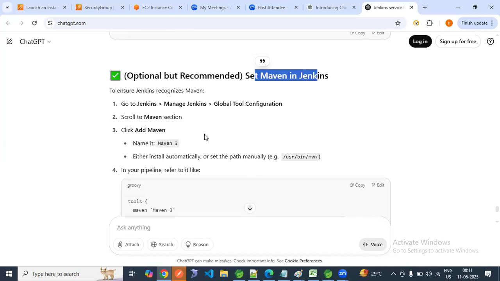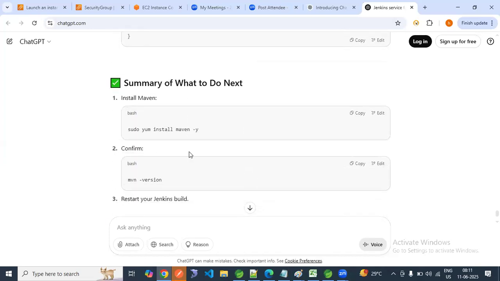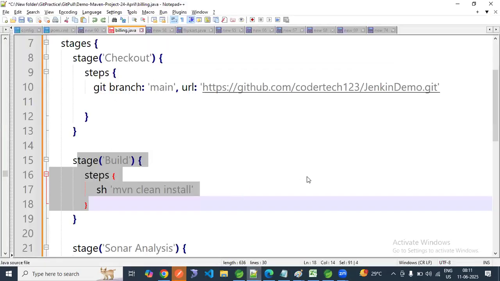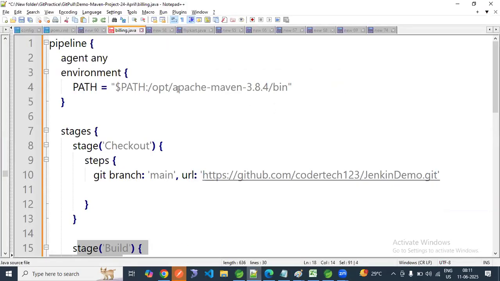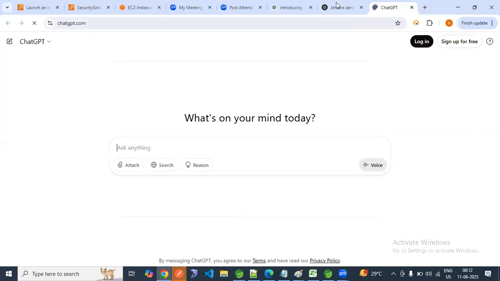And some optional statement it is giving, Maven 3. Okay, what we need to do is, we will install this version of Maven, guys, 3.8.4 something. So let me use this command. Some logic we need to think, because if you install with this command also, it will take any version. So let me duplicate my tab.